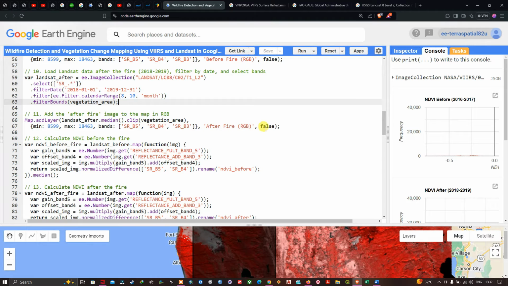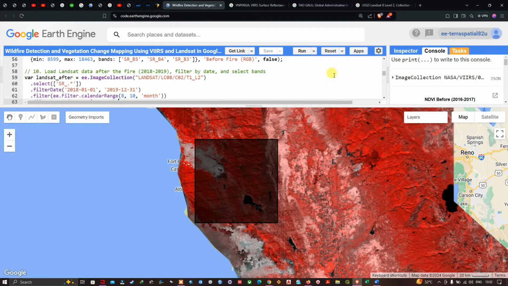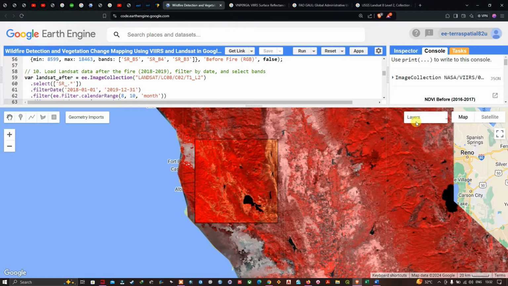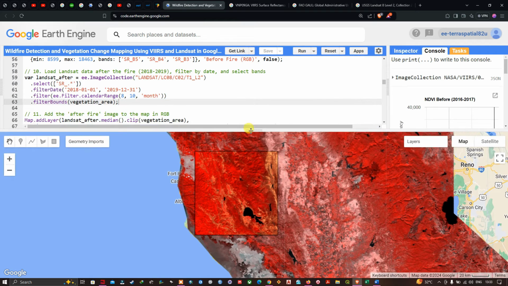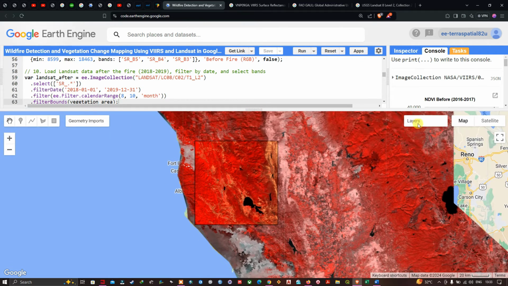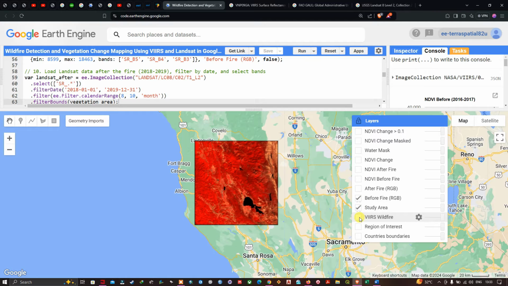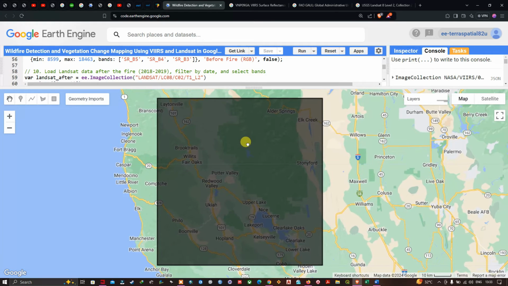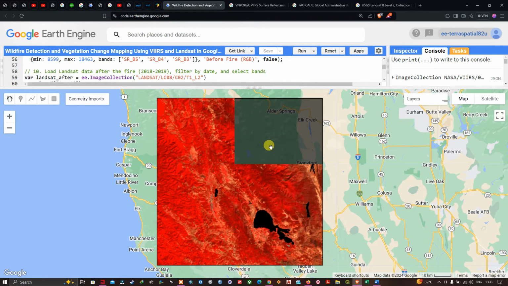So now let us visualize this result here. I'm gonna click the run option here, and navigate to this option here. Let me turn this on, before fire. So now we can clearly visualize the image here. This is the before wildfire image of Landsat 8. I'm gonna turn this layer off so we can visualize it more clearly. It's loading. So this is the Landsat 8 image before the wildfire.